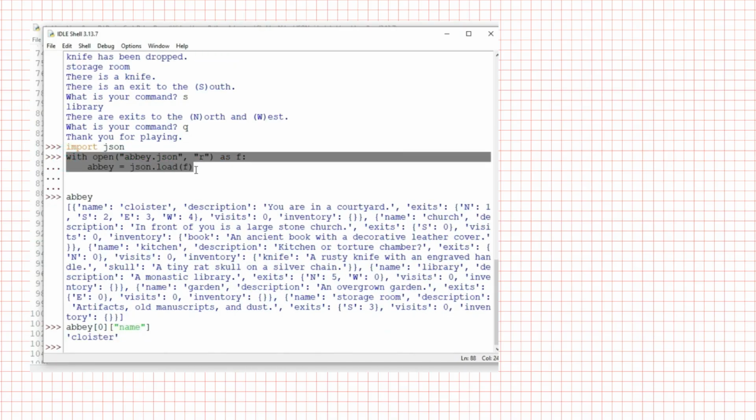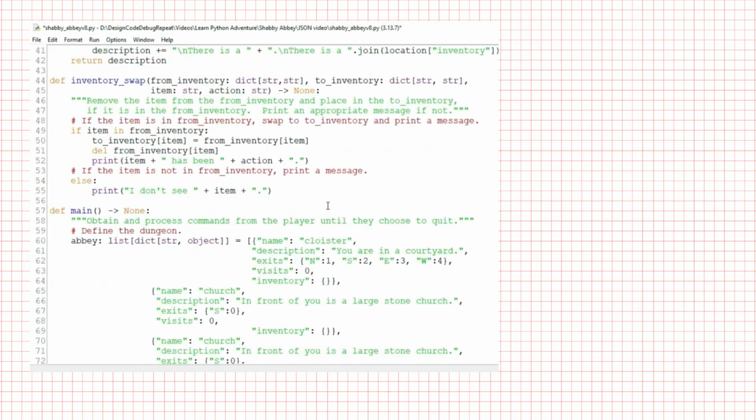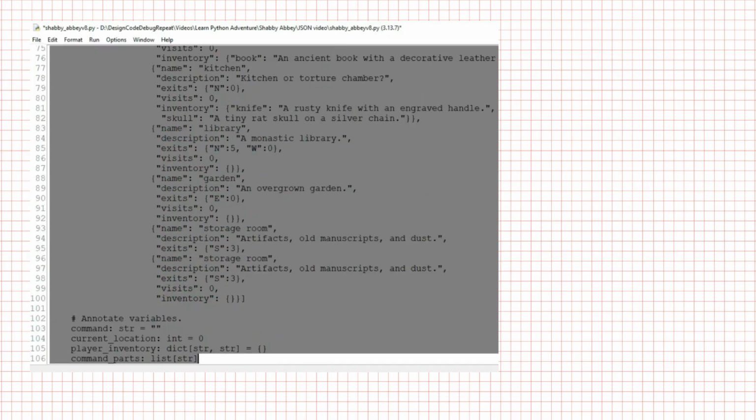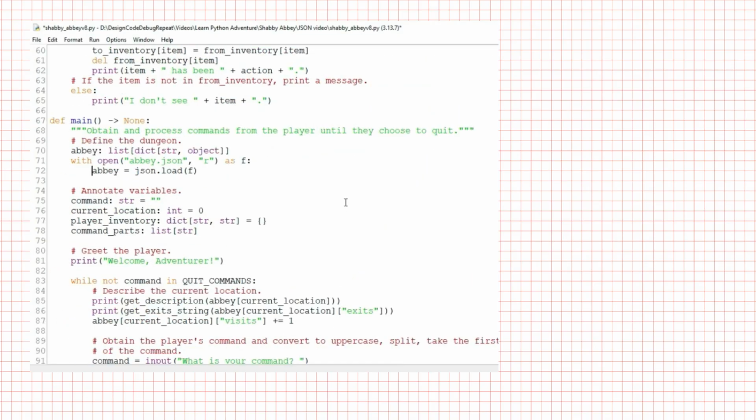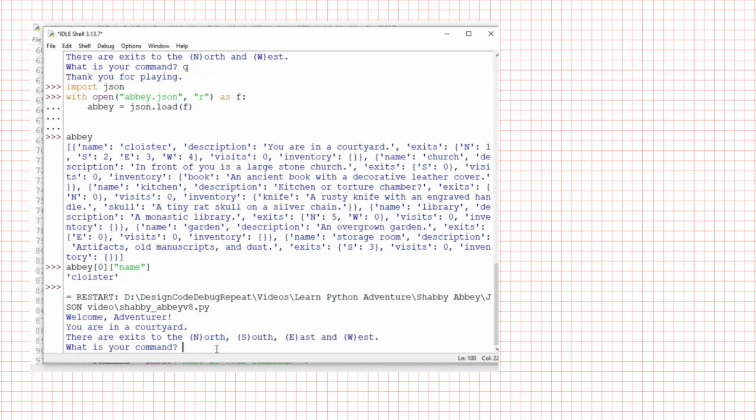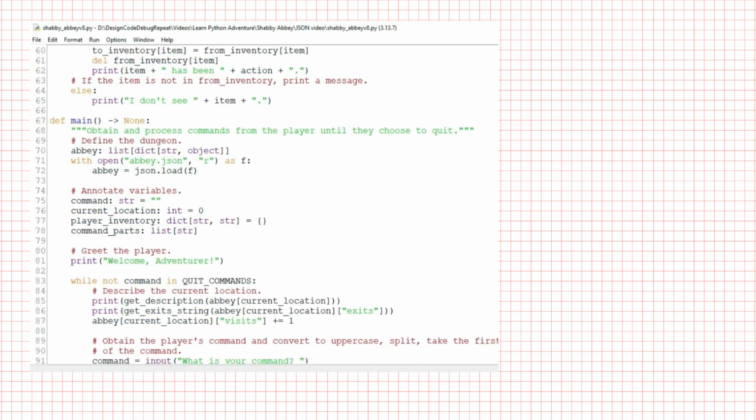To incorporate this into our game, we will type import json at the top under our docstring to import the JSON library. And then at the top of main, where I'm creating the abby, I'll put my code to read the file. And because the abby.json file is in the same folder as this code, this program will work exactly as before.